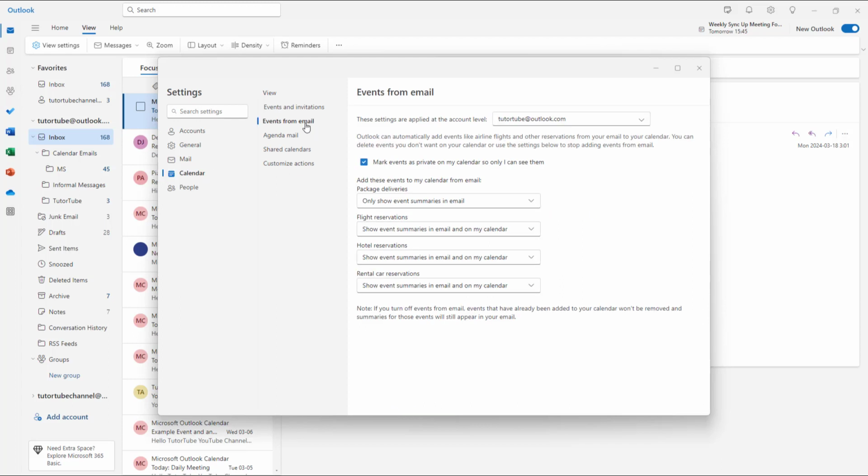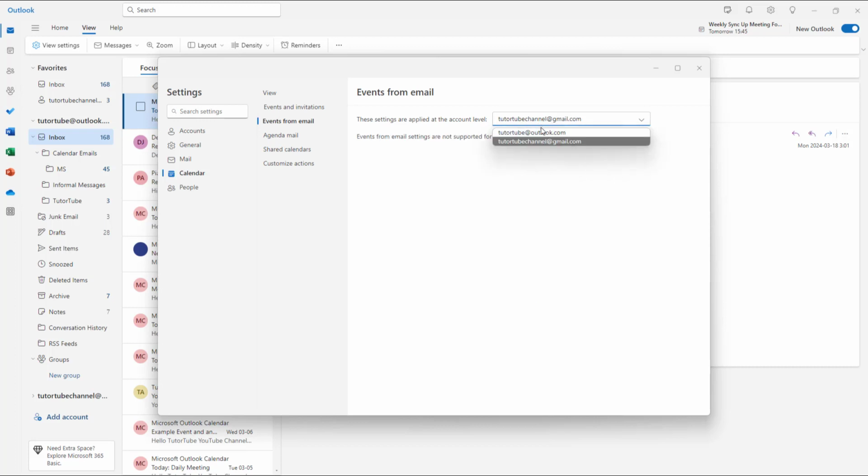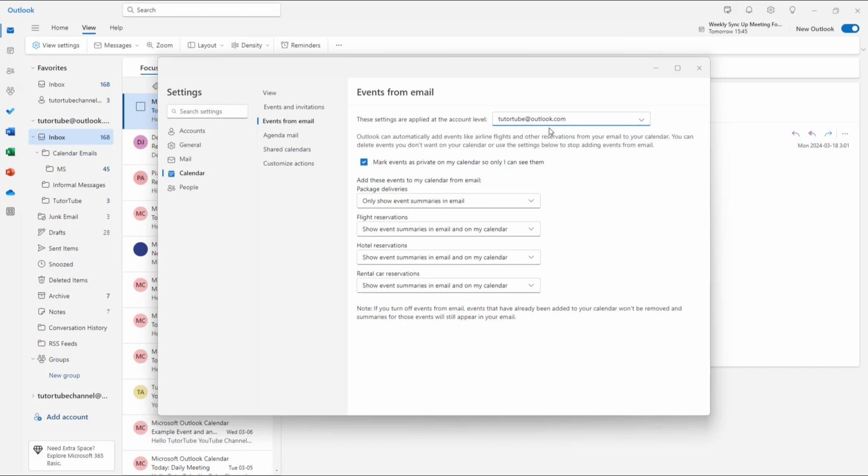Once you go onto the view settings in calendar, you can see that the events from email option is here. These settings are applied on the account level, as you can see, and it only supports accounts associated with Microsoft, like Microsoft Outlook or Hotmail. Over here in events from email, you can mark events as private on my calendar so I can only see them.